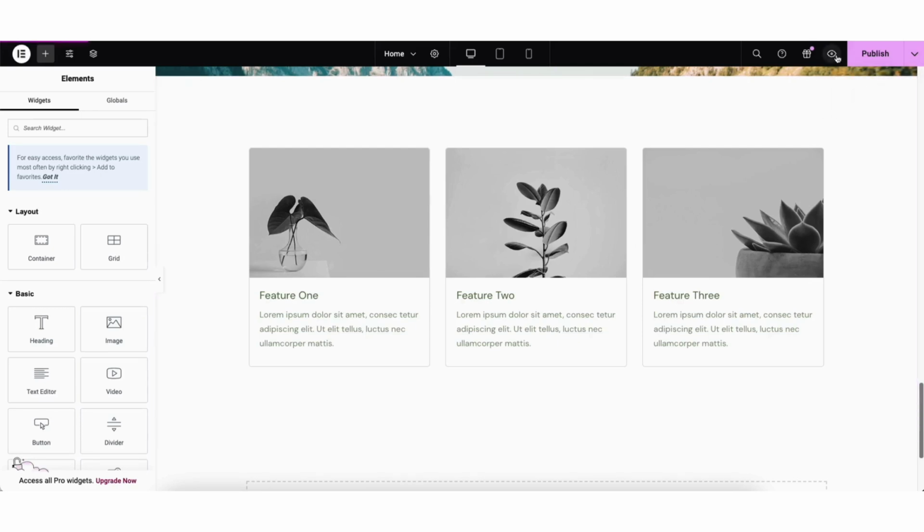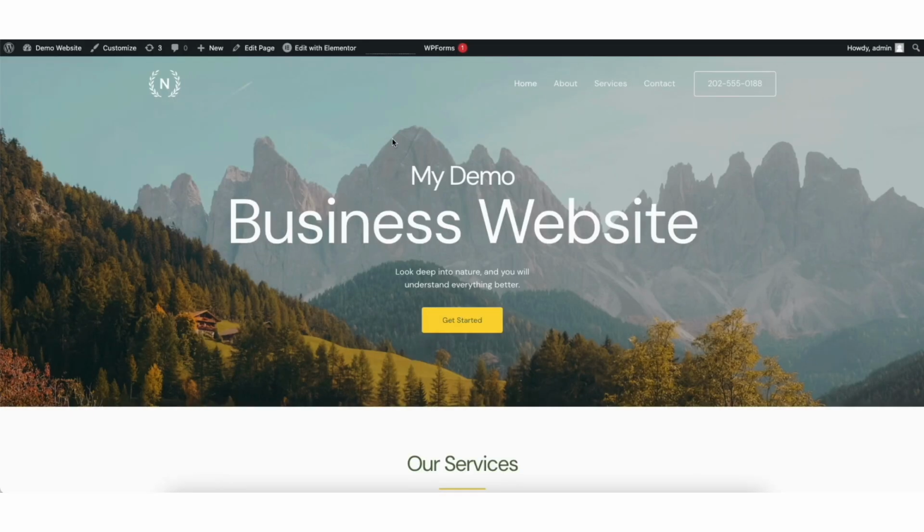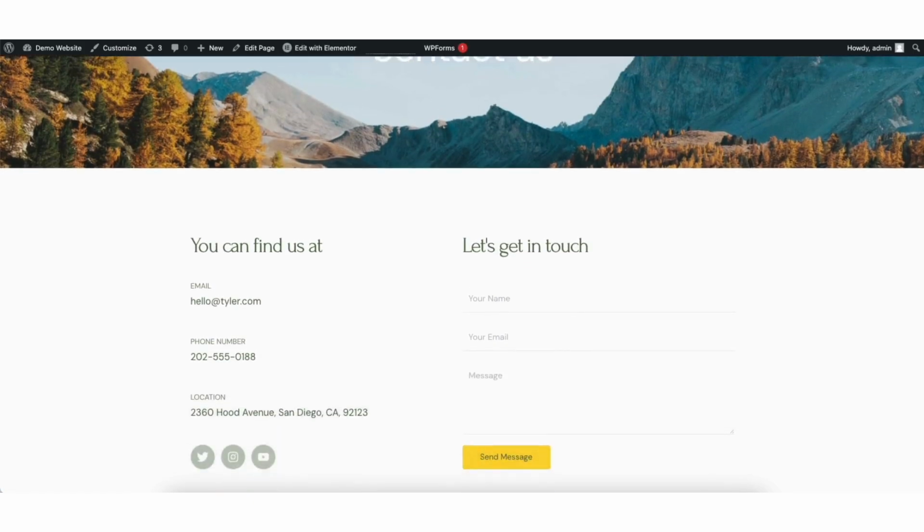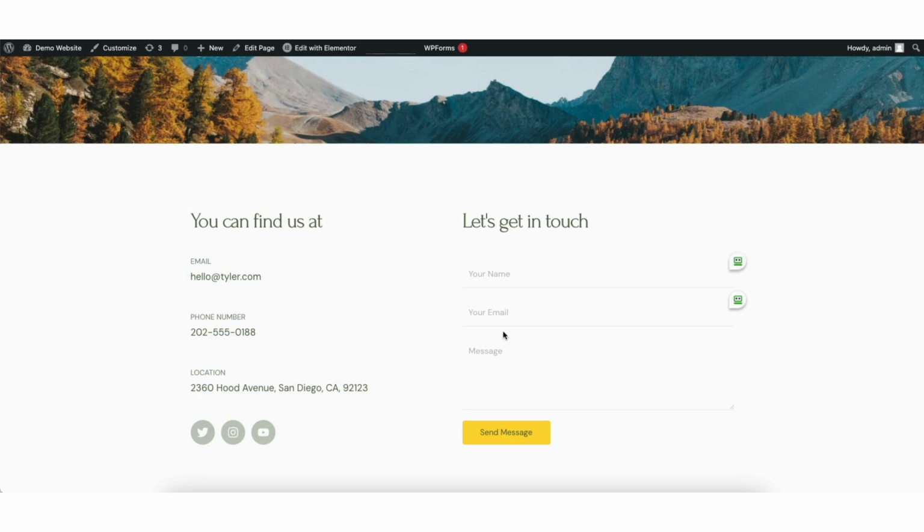Next, click the eye icon so we can preview our changes. It's going to bring up a preview of our site. Click Contact in the menu. It'll bring up the contact page. To edit this contact form found here, hover over your site title name at the top.